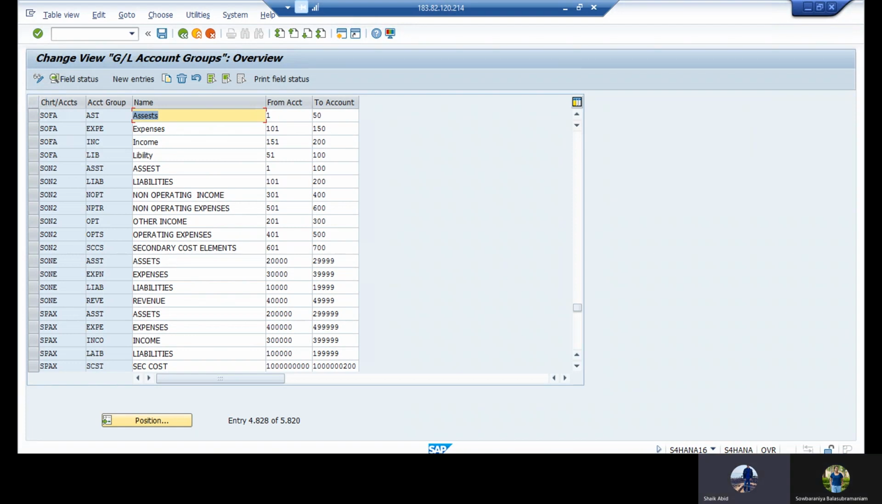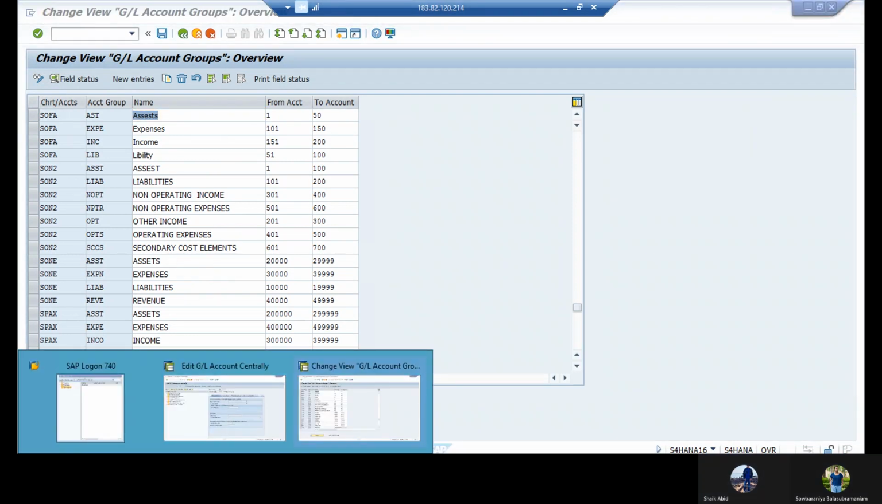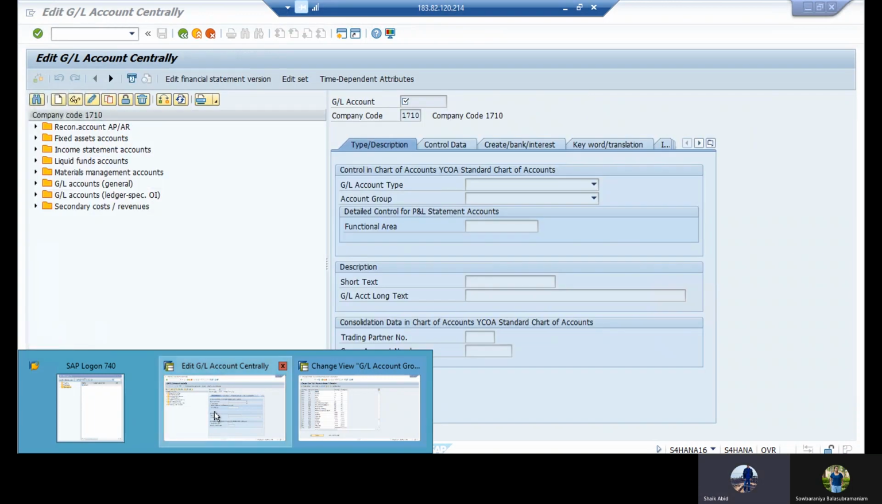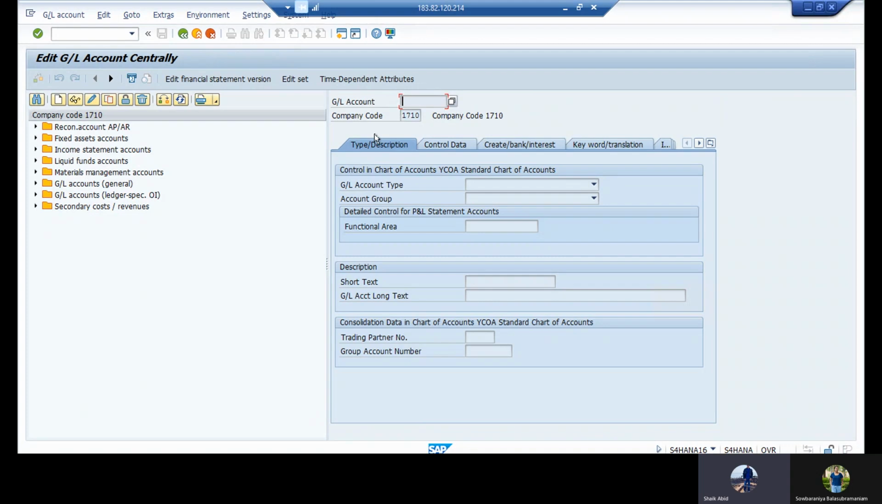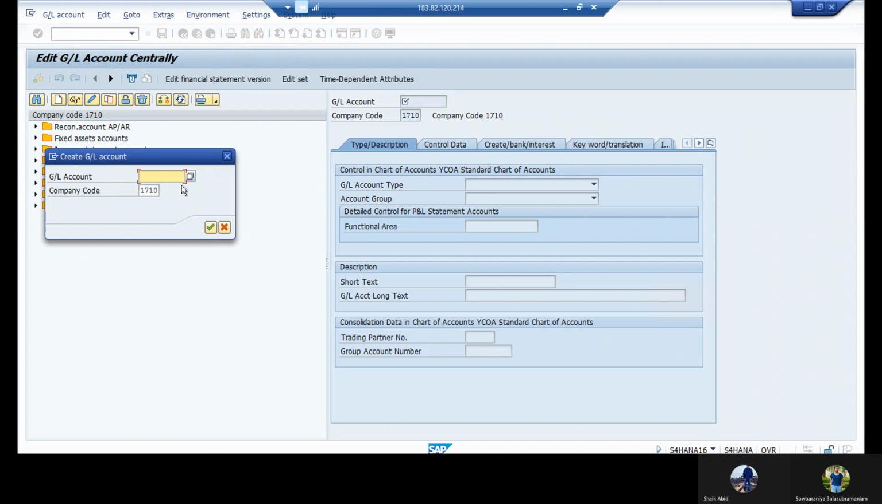You come down, that screen is there, no? Another screen, GL creation. Asset 1 to 50. Click here, the white button is there, no? Second one. Not that one. Second. First, second beside. That one is create. Click that one. First change the company code. That is not our company code. Put your company code. Yes, for F1. Correct, no?